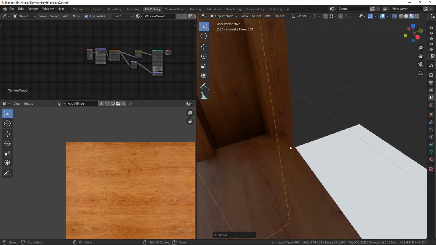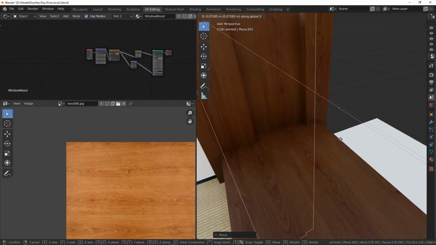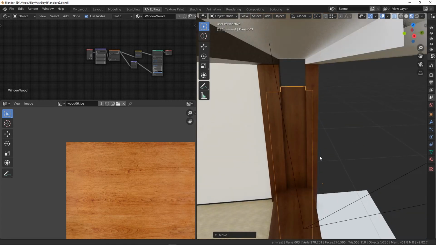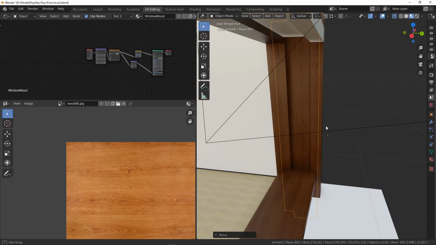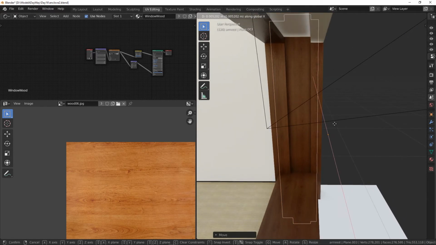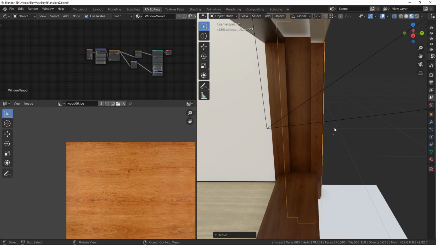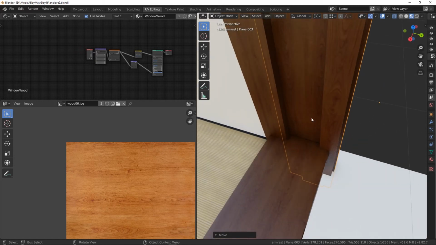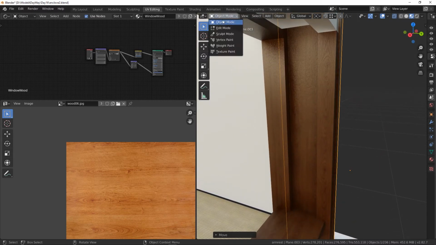Just try and find where this actually fits in, leave this minute little gap here, and in this case we're going to move this up, and we're just going to make a couple of little adjustments to this. I want to move this in Y. I'm just going to make sure the grain doesn't match up exactly. And because I only need some of this for this part here, I'm going to go to edit mode.